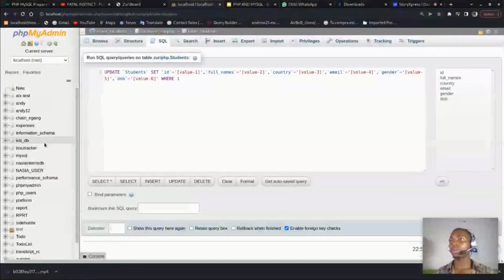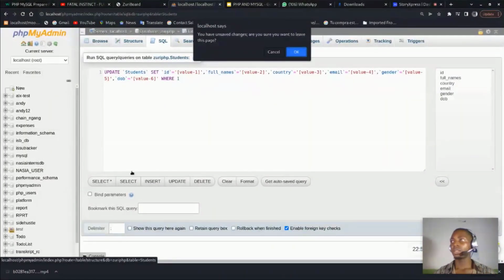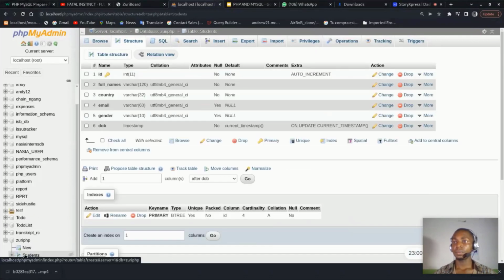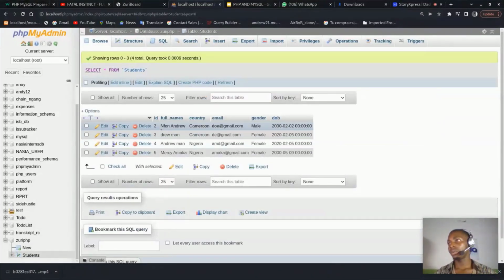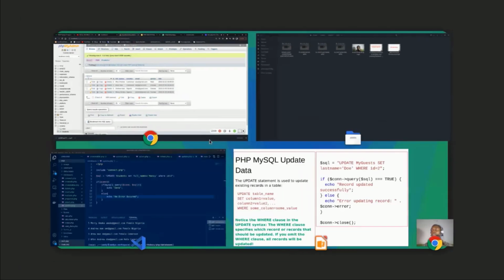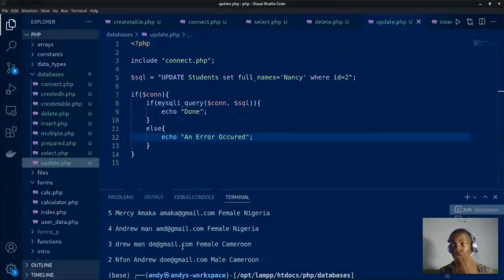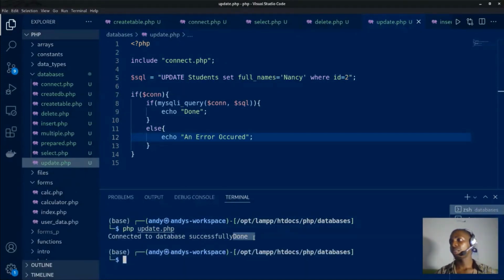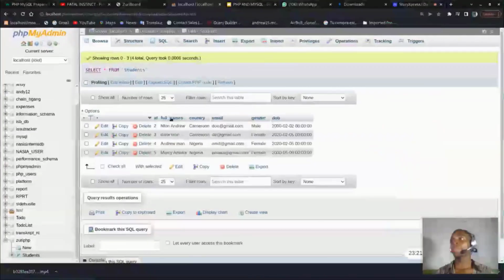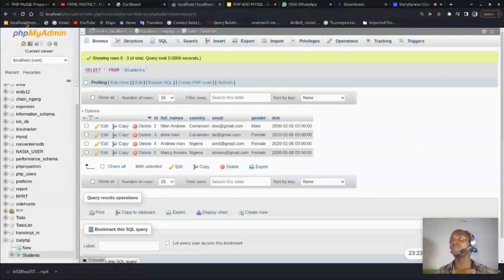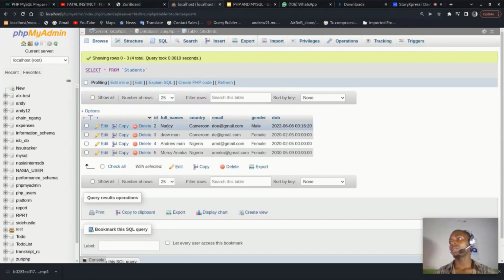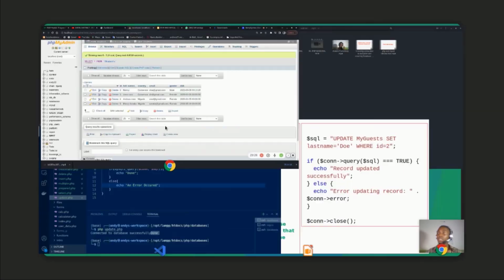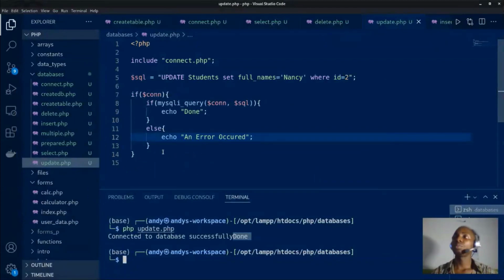So let's roll back to our database and see what is there. Students, the ID 2 is Andrew. So when running that, I should expect to see Nancy here. So let's roll back to this and try executing this query. php update.php, and we see done, right? Now if we come back, okay, it's Andrew. If you refresh, you actually see Nancy, right? That is how you use the update keyword in PHP.